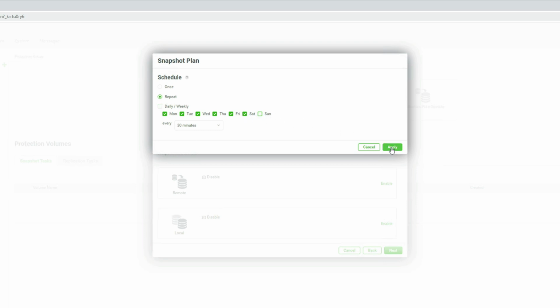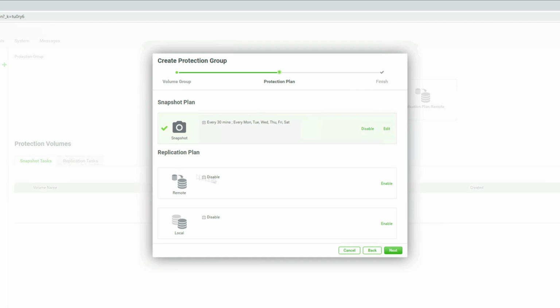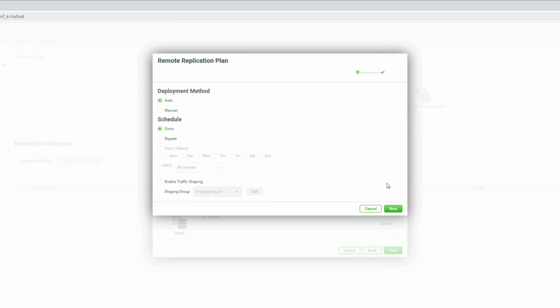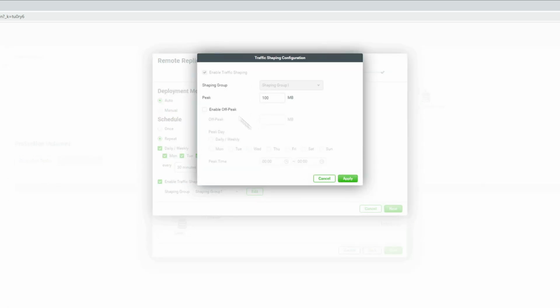The next protection feature to look at is the replication plan. And we can configure replication to a remote QSAN All Flash system. And we can, again, as before with the snapshotting, we can choose a schedule. We can also configure traffic shaping based on the schedule, time of day, etc.